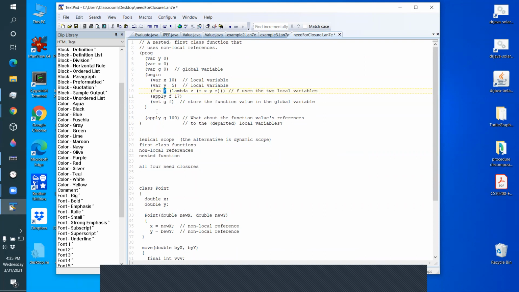F points at an IP-EP pair. The IP-EP pair points at an environment. The environment holds the variables. So you've got 4 levels of indirection. The function points at the IP-EP pair. The IP-EP pair points at the environment. The environment holds the values of the variables you need. So more levels of indirection than most people can keep in their head.